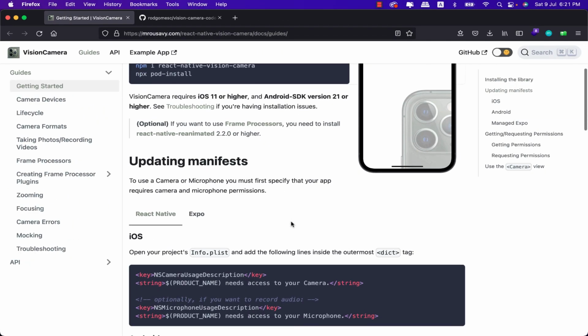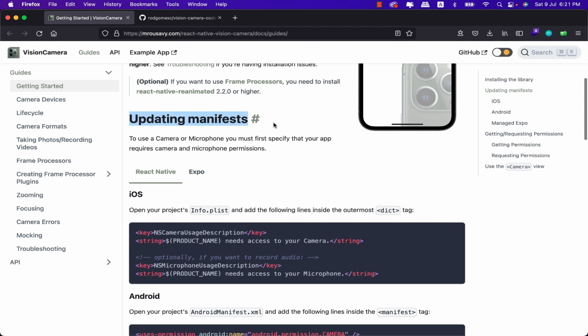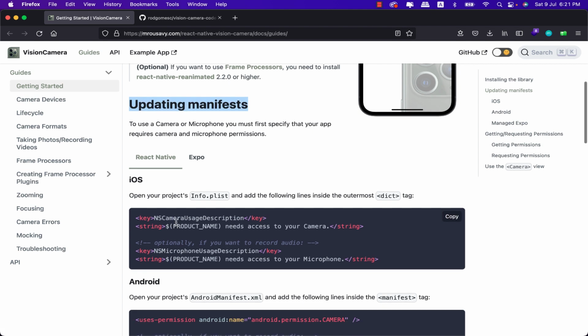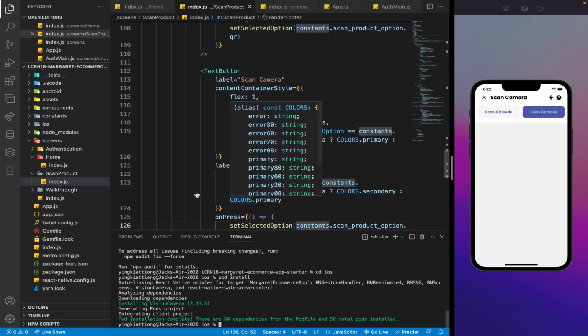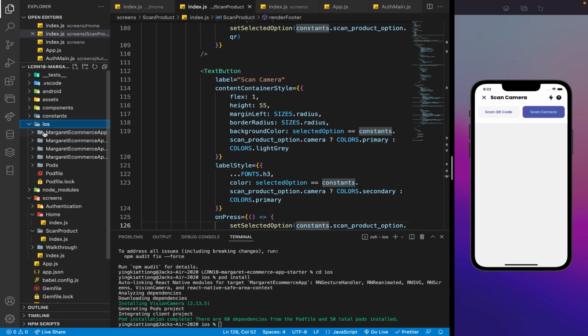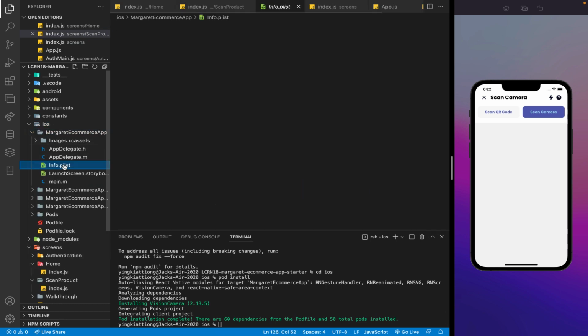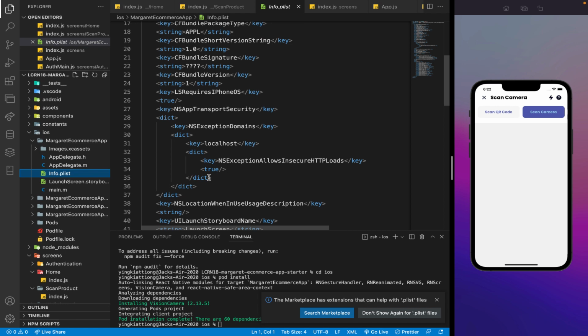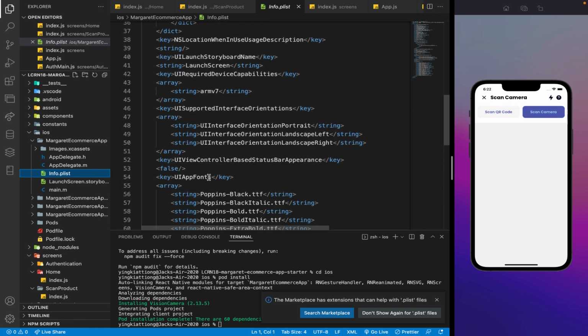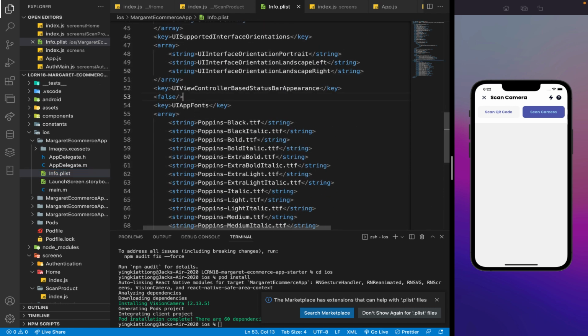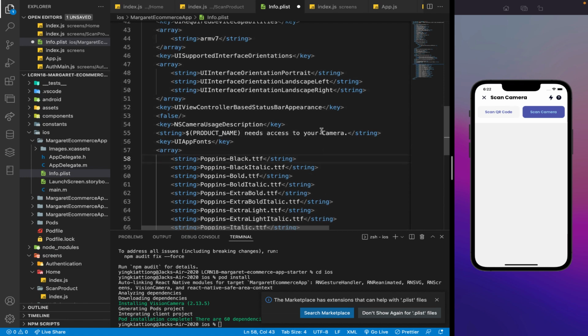Alright, so scroll down a little bit. Over here, we'll need to update the manifest. So for iOS, we are going to copy this. Since we are not going to use the microphone, I'm going to just copy the camera usage description and paste it in the info.plist file. Let's see how we can do that. Right, I'm going to copy this, go back to our source code, open up the iOS folder, open up the project folder. Over here in the info.plist file, I'm going to paste it right before the font over here, just like that. Alright, save it.